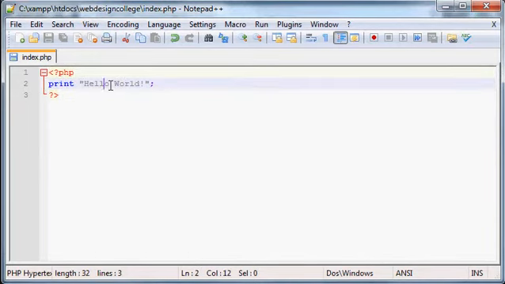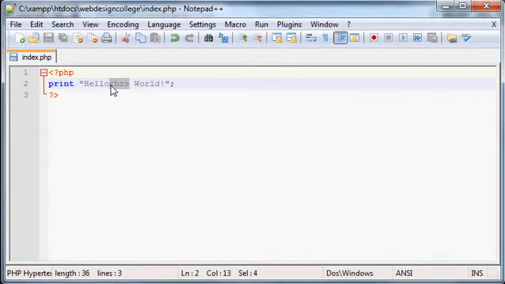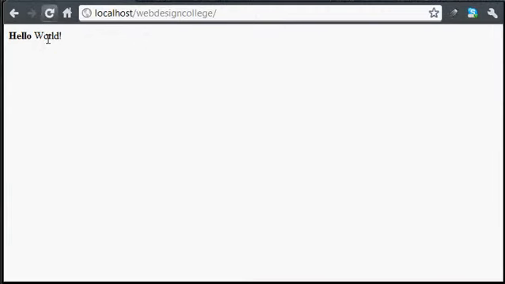Okay, you can also put HTML tags within your print function. There we go, hello world, or let's try another one. Let's just do a bold. Save that one. Hello world, and hello is bold.